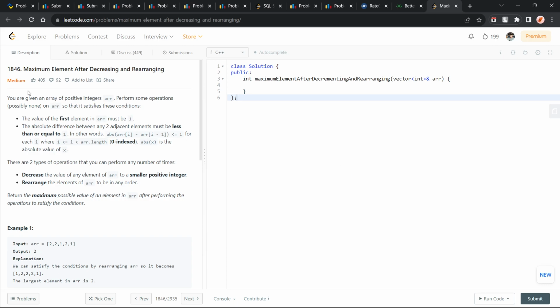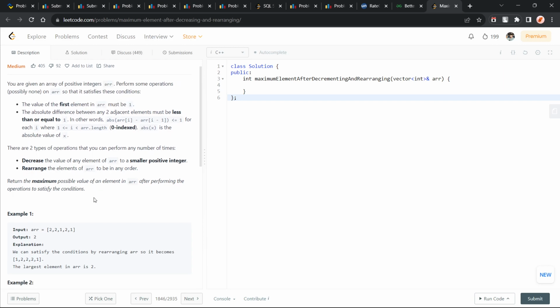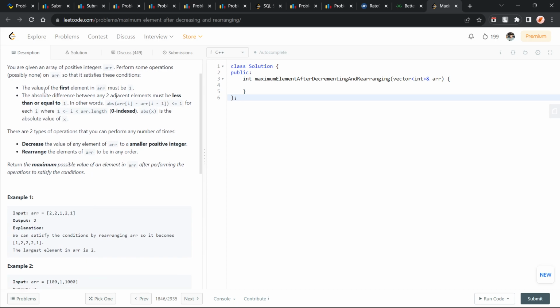So anyways, let's just start reading this problem. It says that we have been given an array of positive integers and we have to perform some operations on the array so that it satisfies these conditions. First value should be equal to 1. The absolute difference between adjacent elements must be less than or equal to 1. We can decrease the value of any element to a smaller positive integer, and rearrange the elements.